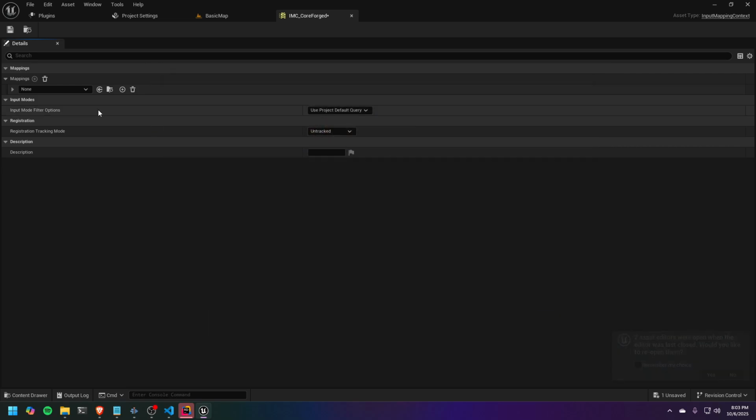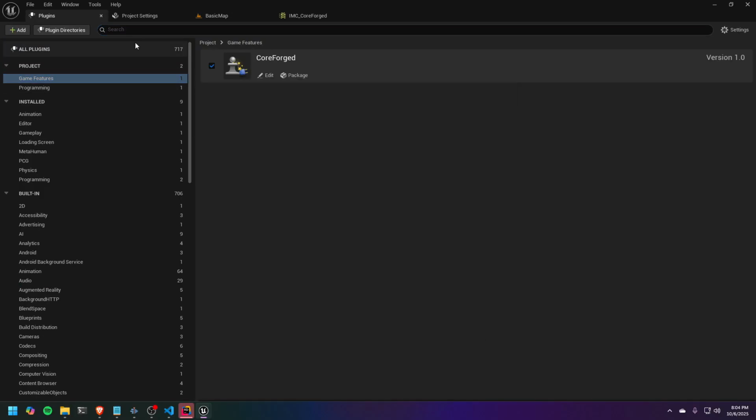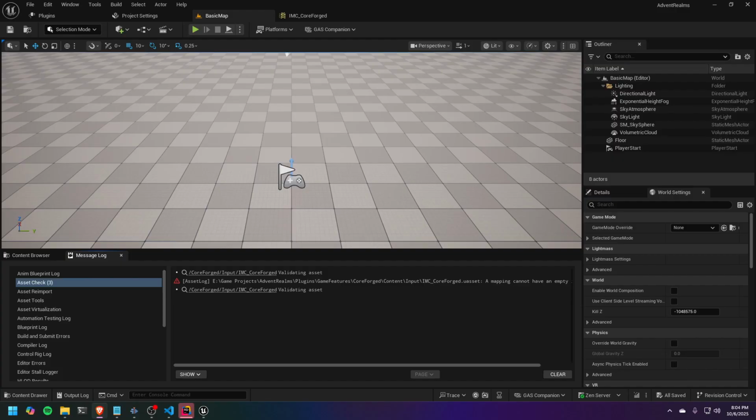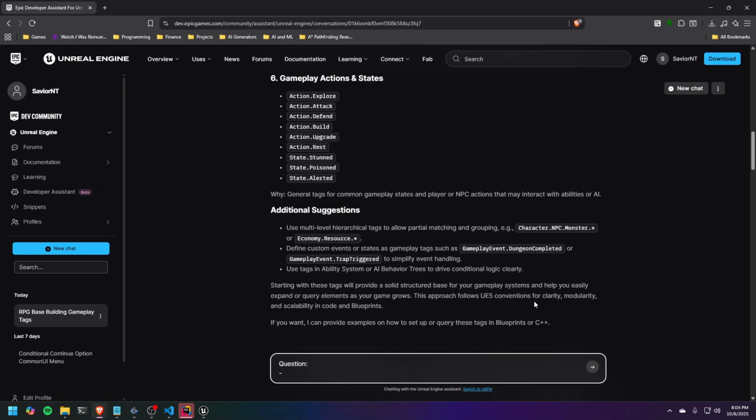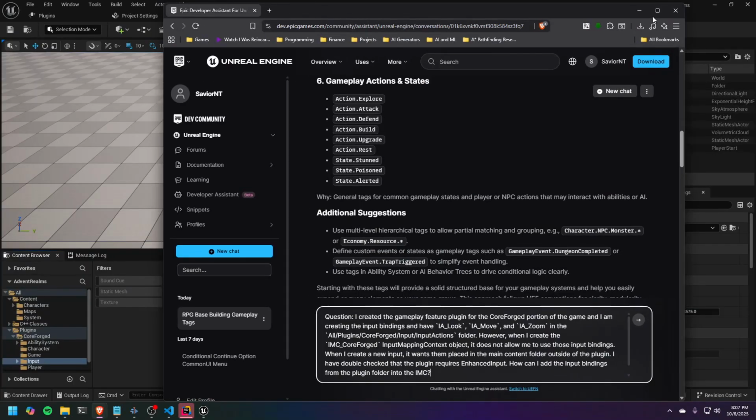So as you can see, basically I wasn't able to apply the input actions, and I went ahead and asked AI in order to do that, and it basically gave me the heads up that in the dropdown, you need to enable searching for the plugins folder. So that's what we did.